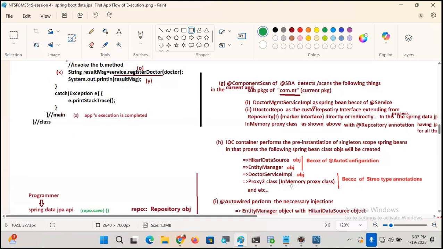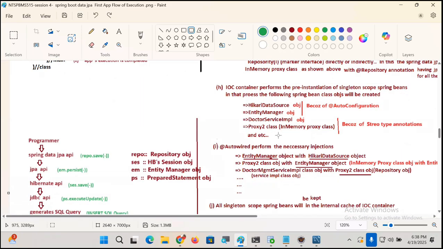Already the Hikari data source and entity manager objects are created. The service class object is created. The in-memory proxy class object is created, right? All these objects are created or not, guys? Hikari data source, entity manager, doctor service, proxy class object. Like this, lots of objects are created, perfectly created, no doubt in that, right?